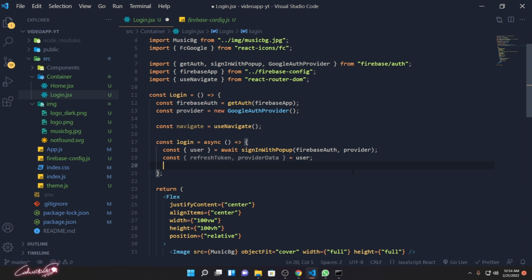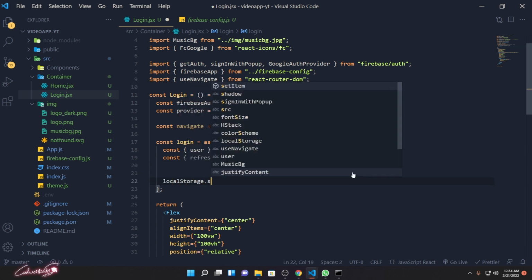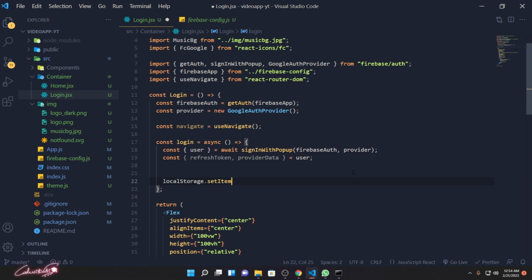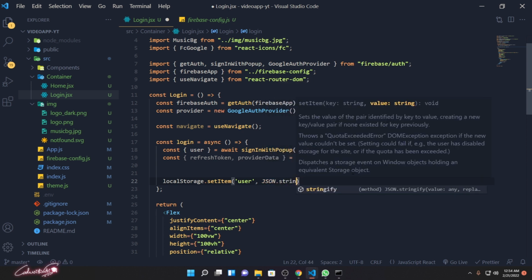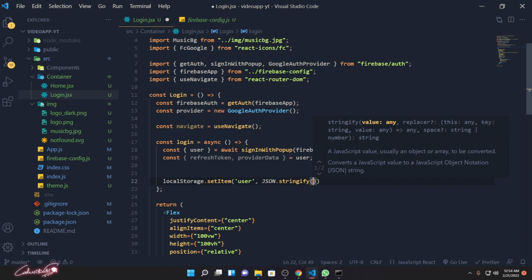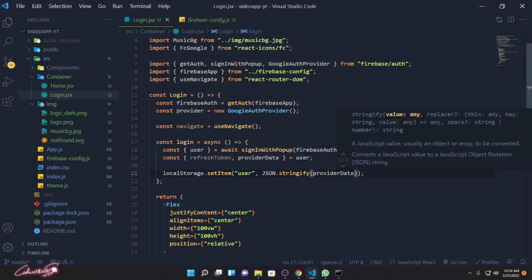We are going to keep all these details in the browser local storage. Once a user successfully logged in, we keep it in the local storage, and whenever we need that information, we'll fetch that from the local storage itself. Okay, to do that, I'm going to use localStorage.setItem and user. I'm going to set the item as user, JSON.stringify provider data. So we will keep it as provider data.